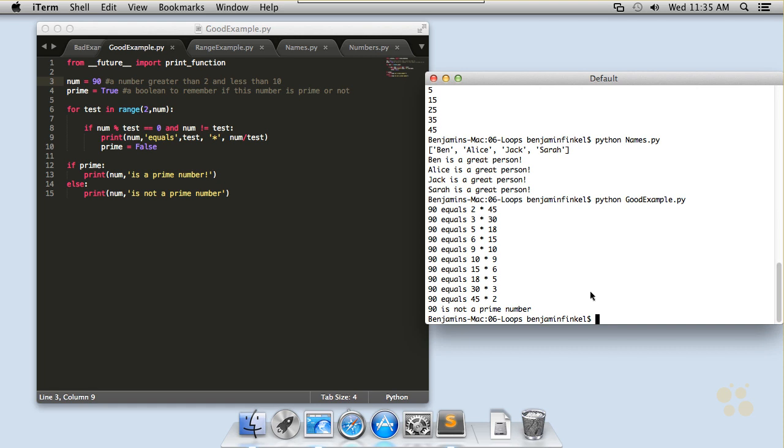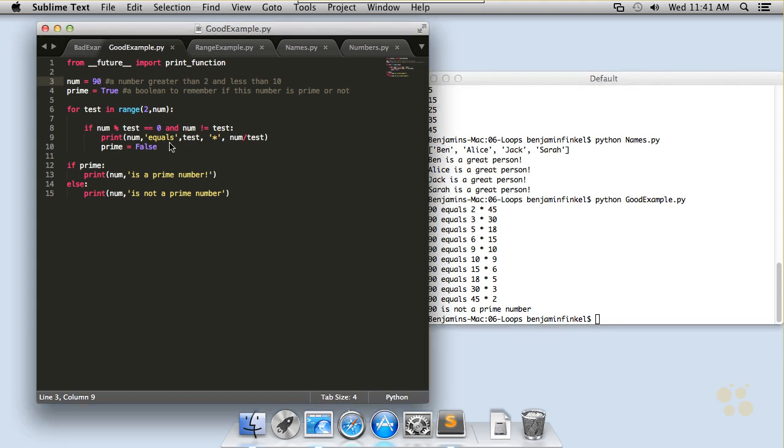The only thing stopping me from making it 9,000 or 9 million or 9 billion would be how long it would take to execute. But even that can be mitigated somewhat through the clever use of something called the break command. The break allows us to drop out of the loop prematurely. So I've said for test in range 2 to 90, so this is going to loop through 90 times. Well, that's not actually necessary. The minute we run into another number, another multiple of 90, the minute we get this statement down here that prime is equal to false, we can drop out of this loop. All I need to do is type the word break.